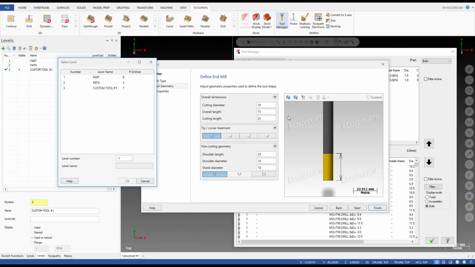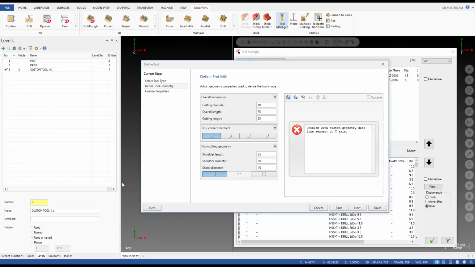I click on this button, and you can see the select level window opens. Now you can select the level that contains the geometry of the tool we want to create. When I click here, it shows level number 3 and the level name is custom tool number 1. Then I click OK. You can see we have an error here: problem with custom geometry data, align segment on y-axis. That means Mastercam does not allow you to create any segment on the y-axis.